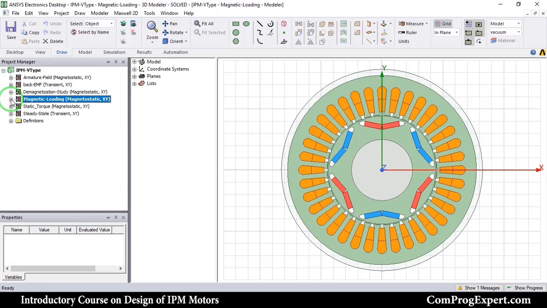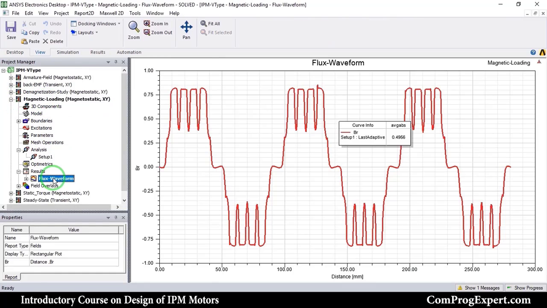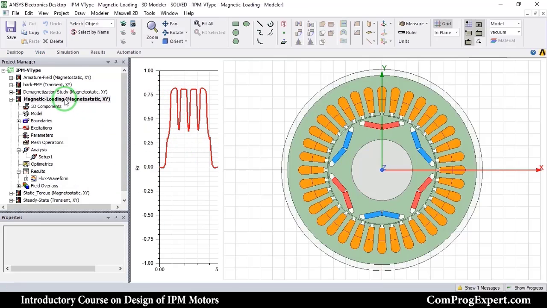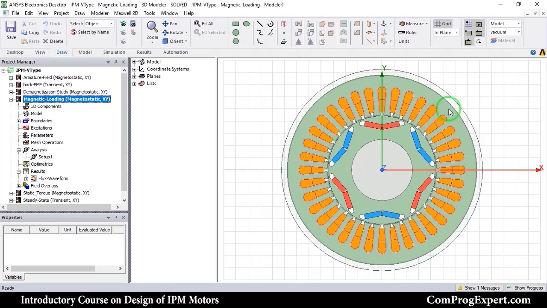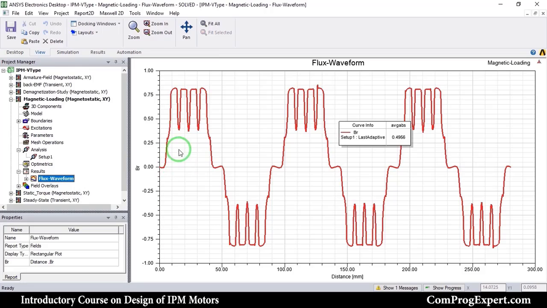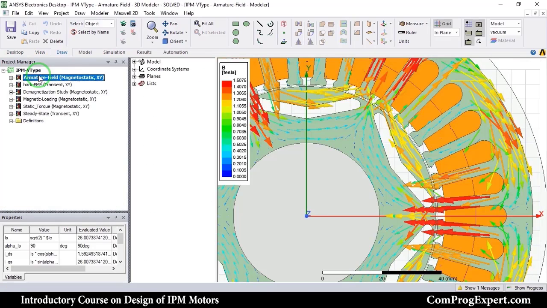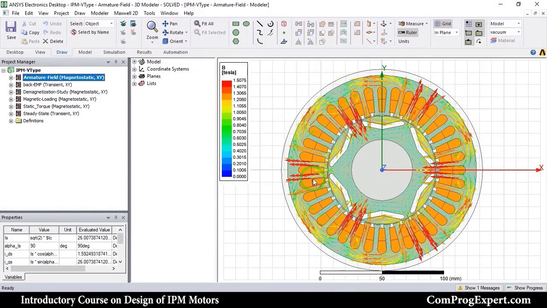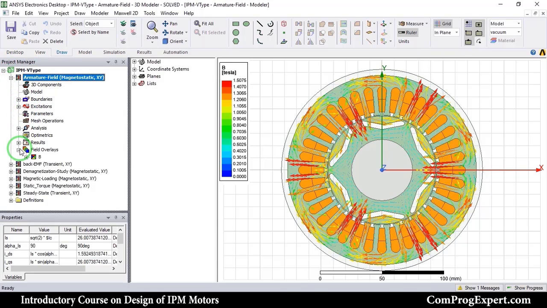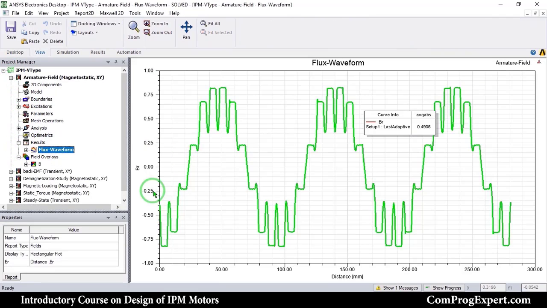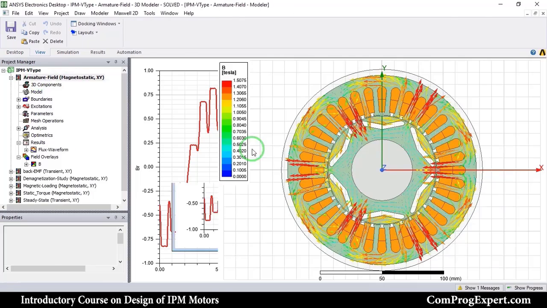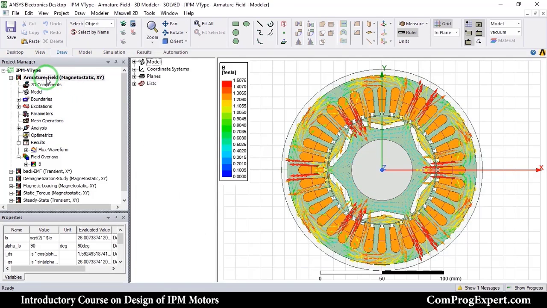This is the magnetic loading analysis. This is the flux waveform in the middle of the air gap. In this analysis, the currents in the stator winding are zero, and this field is generated by magnets only. We calculate the armature field. This is the magnetic field that is generated by the armature field only. And this is the flux distribution in the middle of the air gap. As you can see here, in this analysis, I removed the magnets.